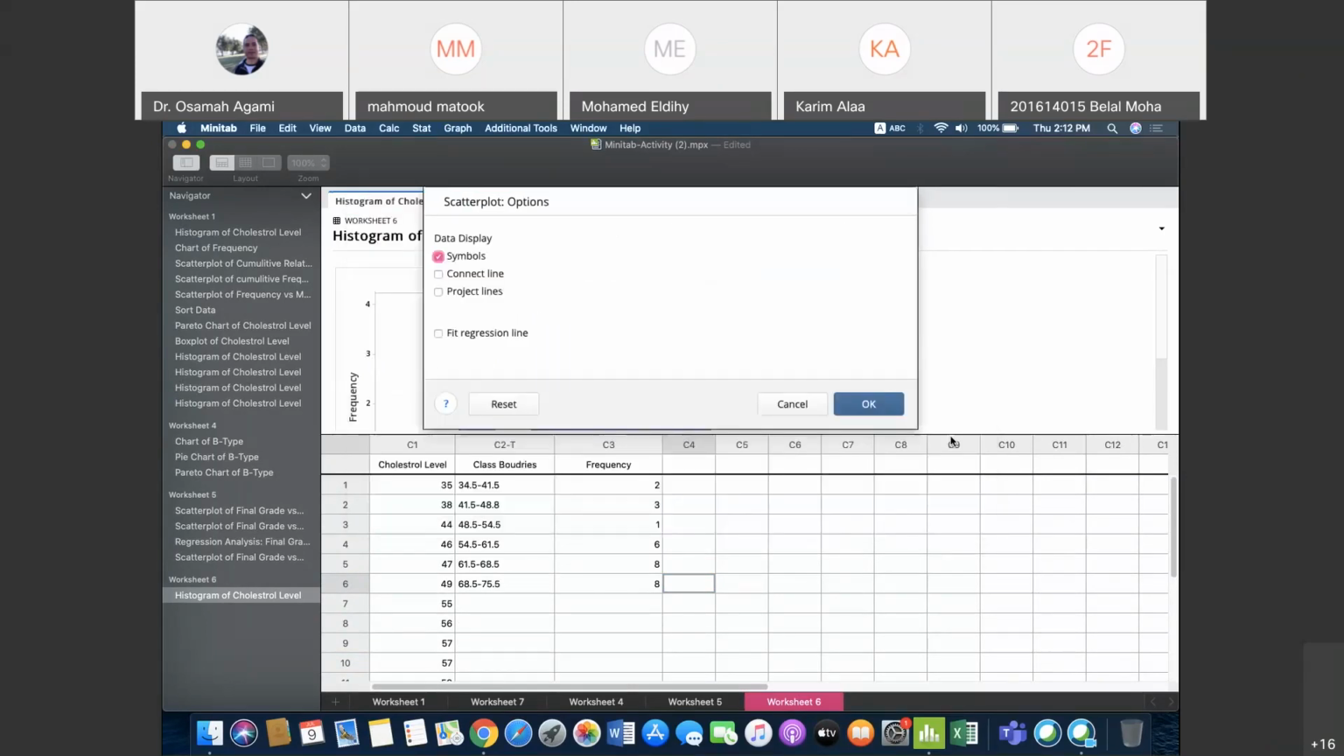Okay. Yes, using symbols or using bar. You don't have the option to make the histogram here, right? So the histogram is roughly impossible, right? But it's okay, let's see what's going on.